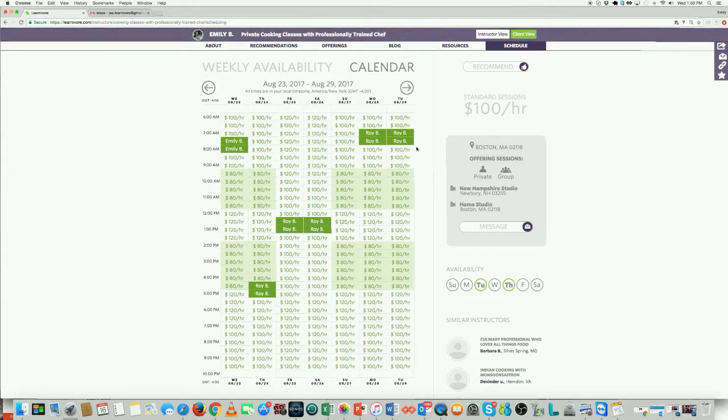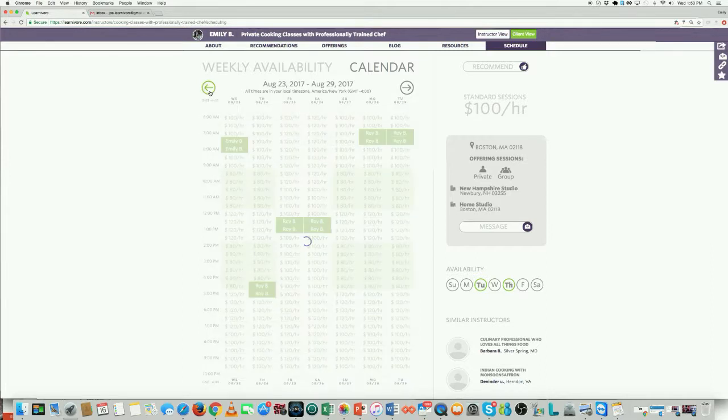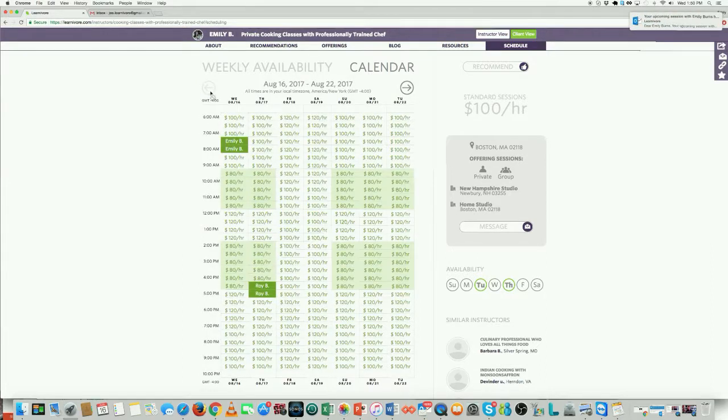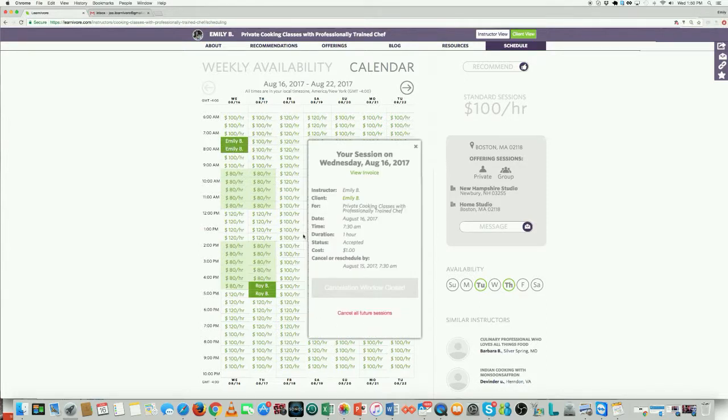Your clients can also cancel sessions directly from your calendar as well as book makeup sessions. The only exception to that would be if they had already passed the cancellation window. So for instance, for this session, if I click this, it shows that the cancellation window is closed. So if I were a client looking at this, I would not be able to cancel this session because it happens to be today. However, if I chose to as a client or as an instructor, I could still cancel all future sessions. So let's go ahead and do that.